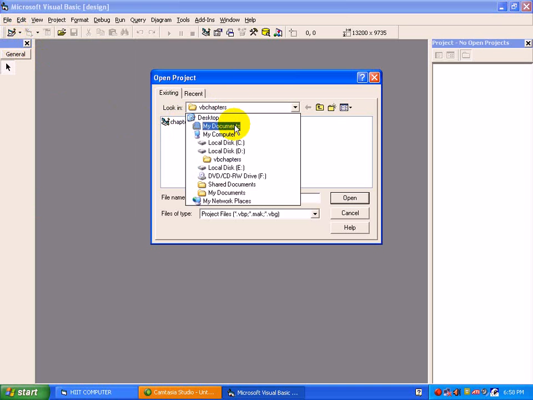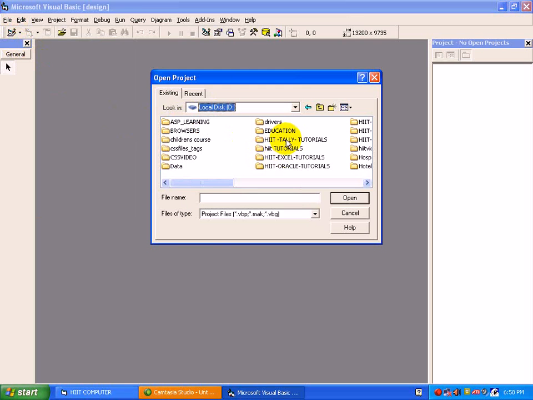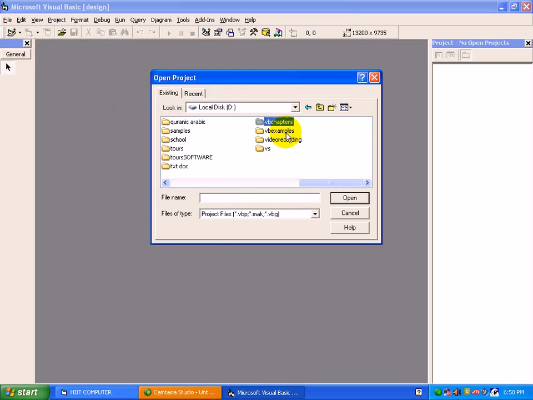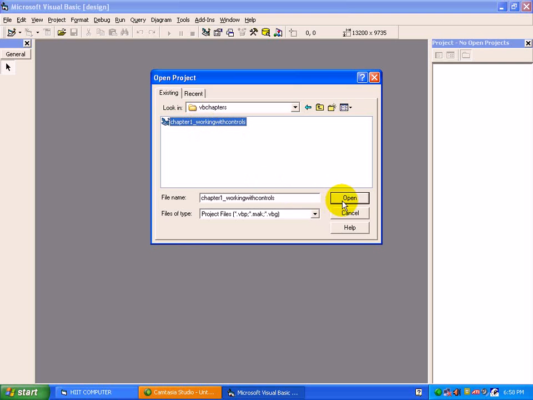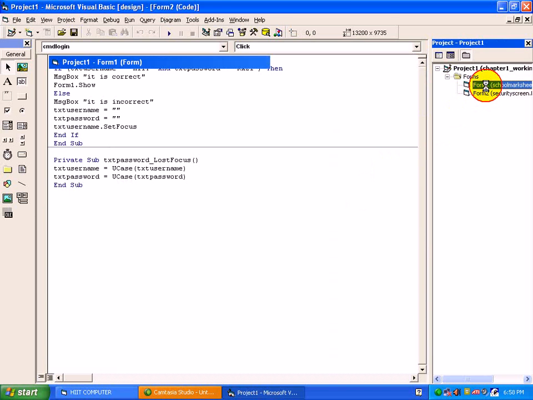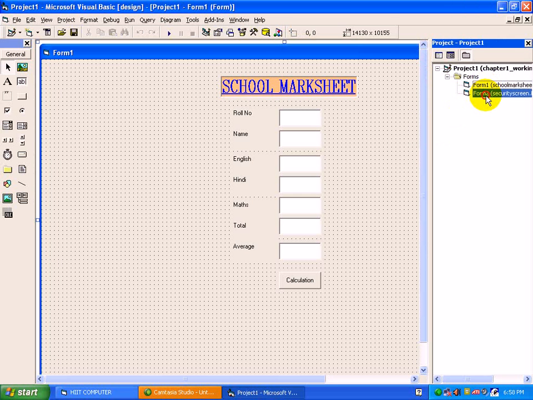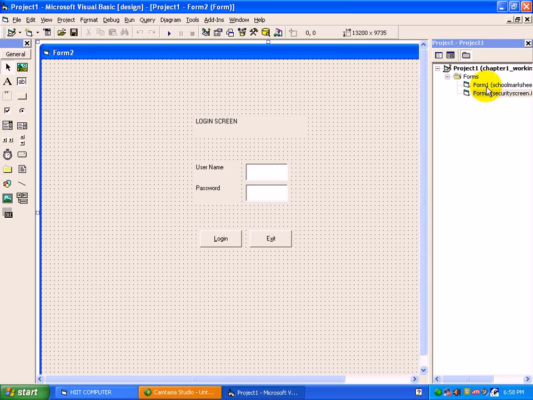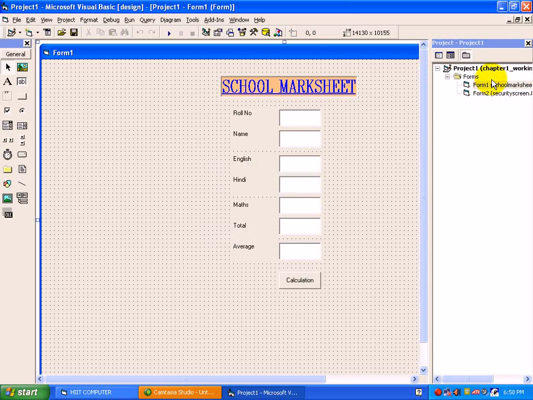See here, just select the drive. Select the folder in which you have saved your project, VB chapters. See, a project name is in front of you. Just click and press open. Fine. See here, to move between forms, double click on form. In this way, you can save your project and open the project.